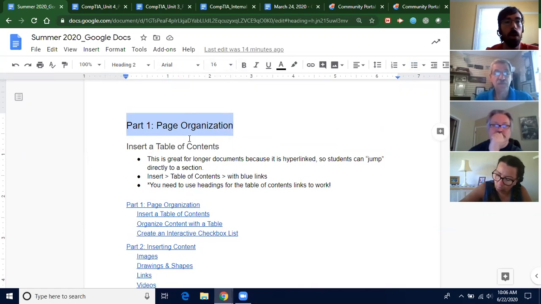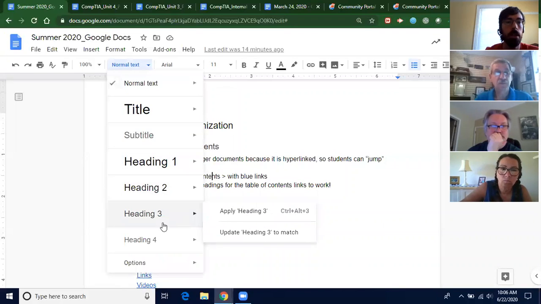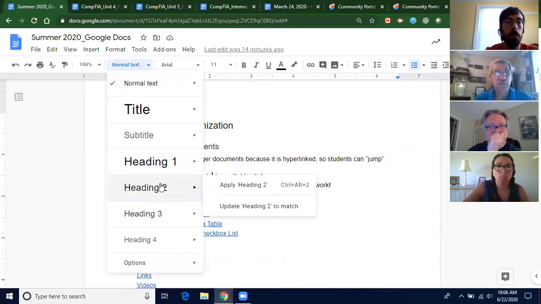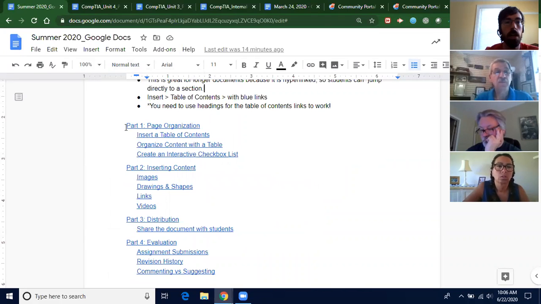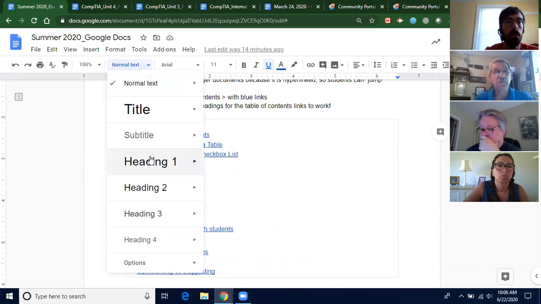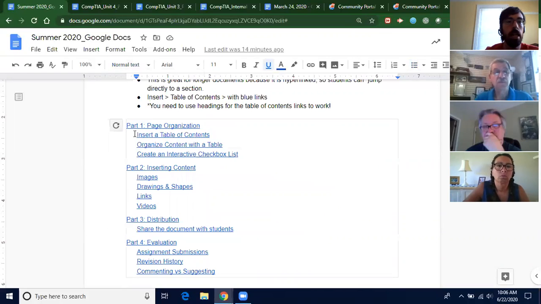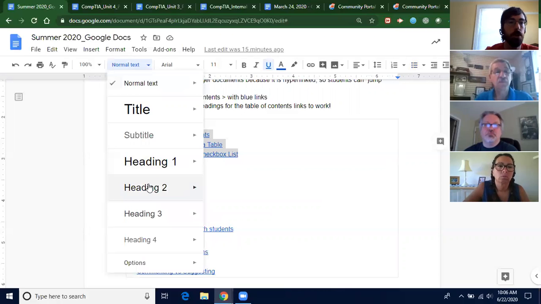But for the links to work, you actually have to change the style to a different heading. And the headings are like a hierarchy among themselves. So when you look at it here on this page, this top one, part one page organization, is heading style number 1, the top highest level. And the 3 below it that are indented are heading style number 2.